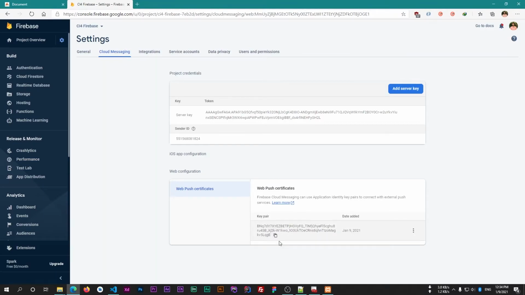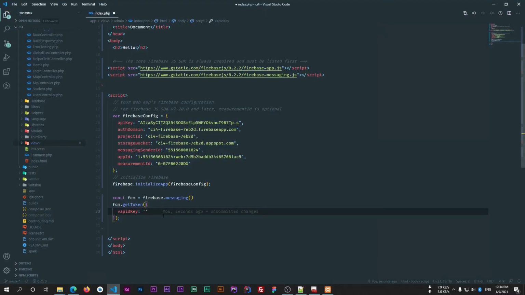So here is the key pair. Just click on this copy icon and the key is copied in our clipboard. Now go to your project and paste your key here. Now save the file and reload your web page.